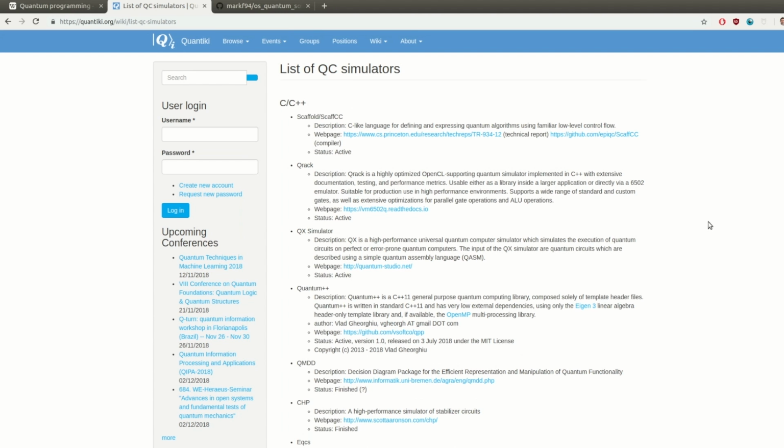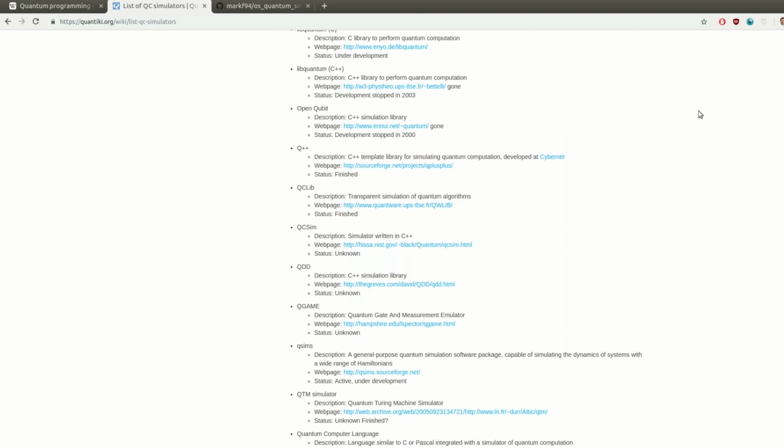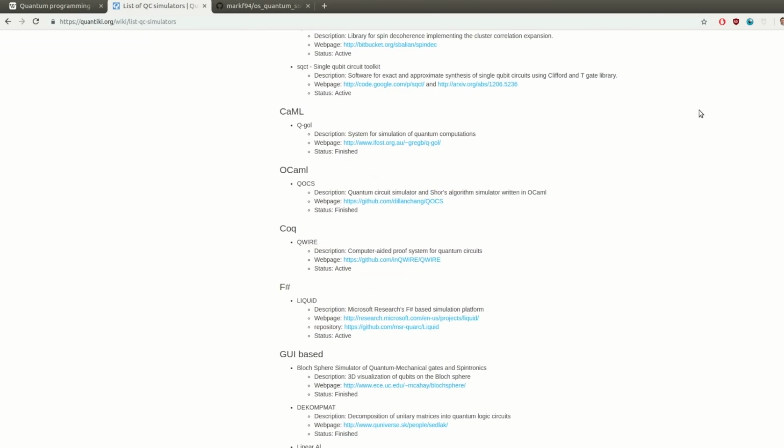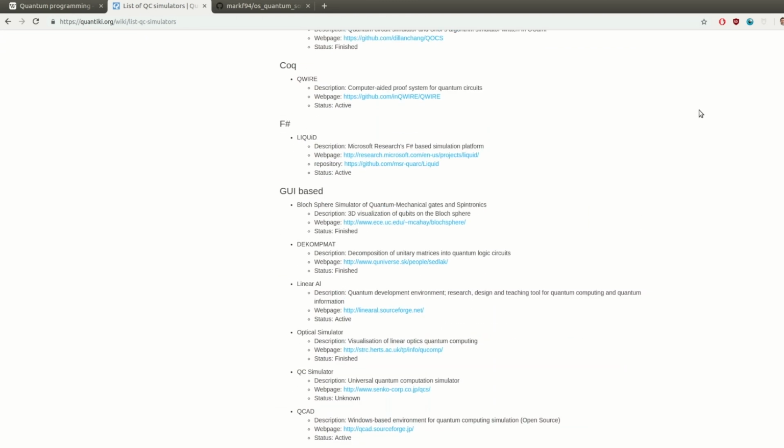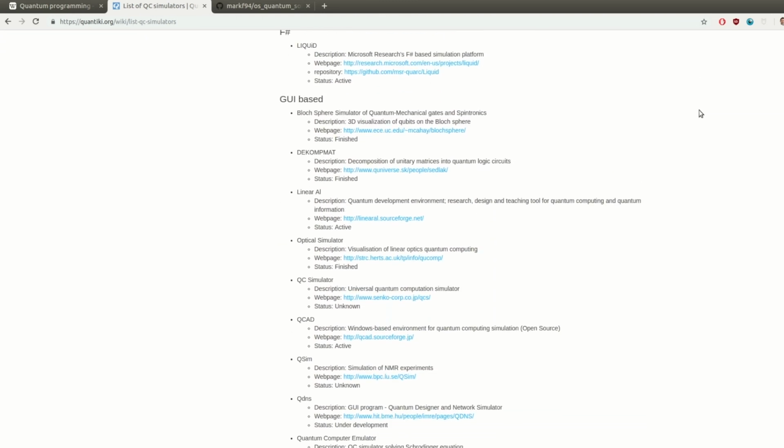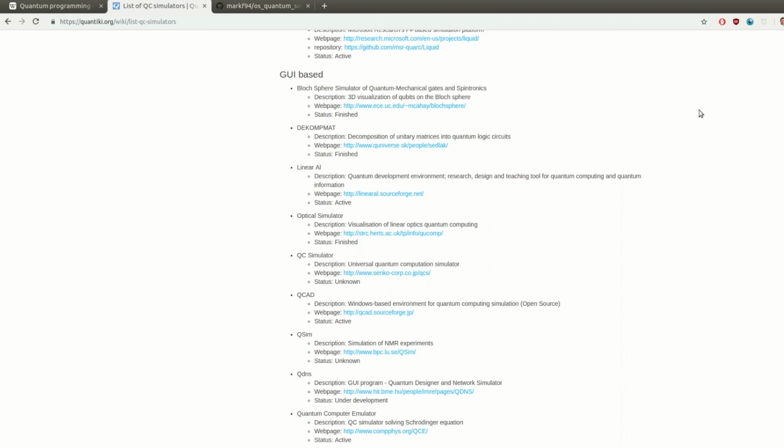So here we can see that there are some from C and C++. There's quite a few, including the QX simulator, which is developed at Delft. And if we scroll down, we can find that there's some more exotic languages like OCaml, Coq, F#. Let's see if there's anything special in the list.